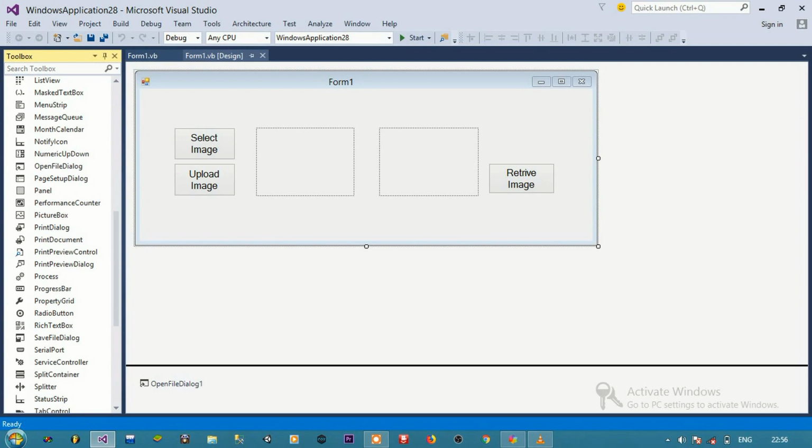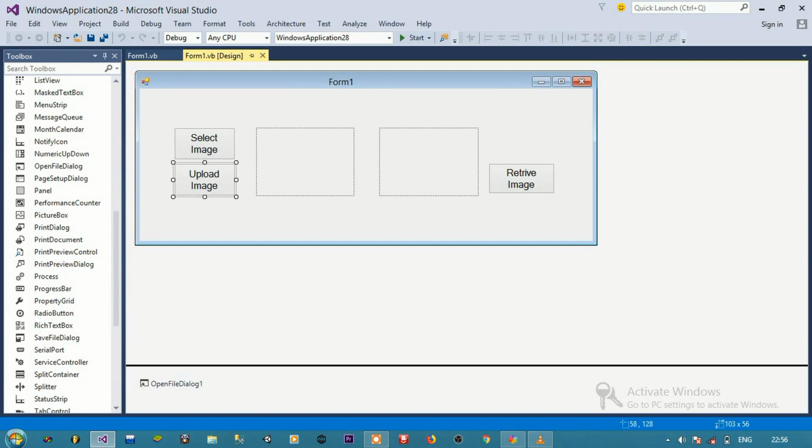So here I have taken an open file dialog, three buttons and two picture boxes. Basically the first button is to select the image from my computer and put it in this first picture box, and then this second button to upload the image to the database. Then we'll use this retrieve image button to retrieve the image and put it in this second picture box.